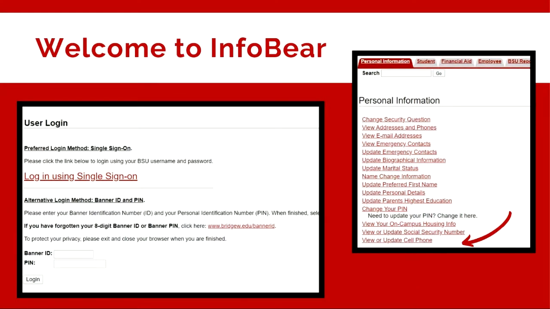When you're on InfoBear, you should click on the Personal Information tab at the top. What I want you to do right now is verify that your cell phone number is accurate. It is important that it is your own cell phone number and not your parents', because Bristico will be sending out updates like course cancellations due to weather or important news that all bears should know. So it's important that you're getting that information before your parents.